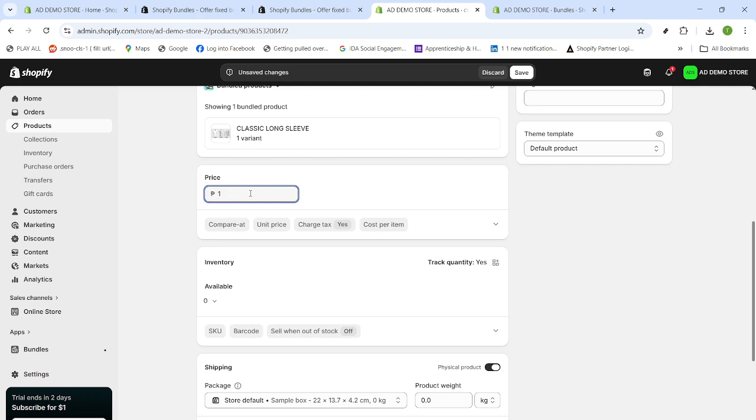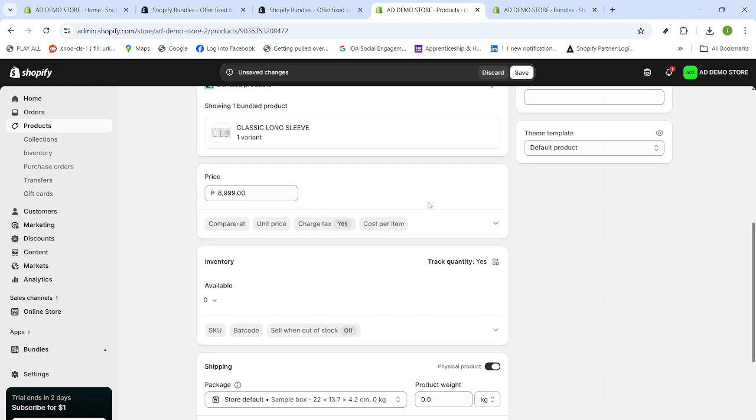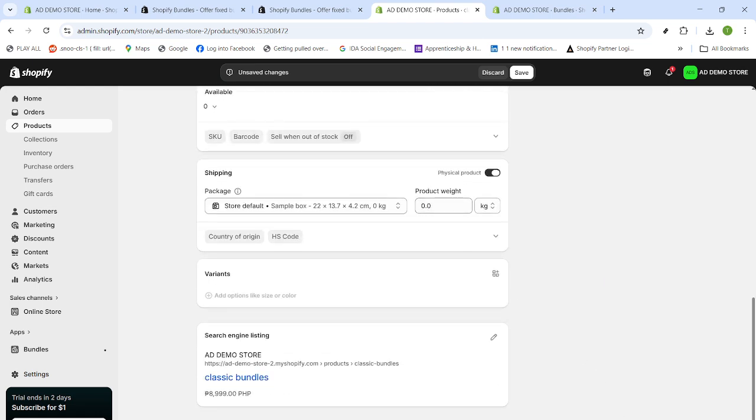When everything looks good in the preview, you're ready to publish the bundle to your store. After publishing, view it on your storefront to confirm the images, title, price, and add to cart behavior look right. If you need to adjust anything, return to the Bundles app and update your selections.